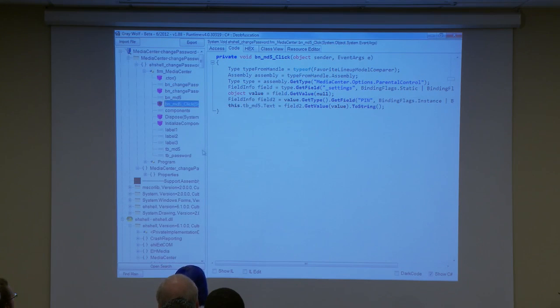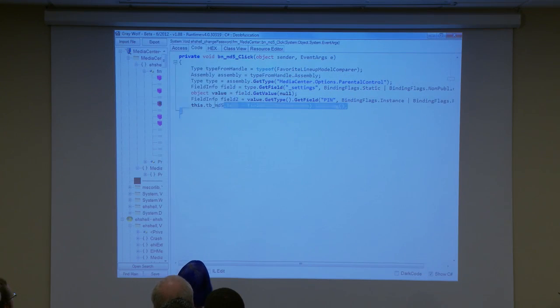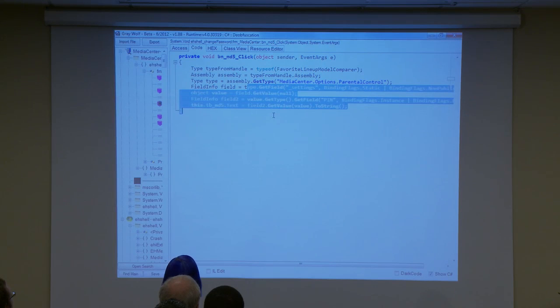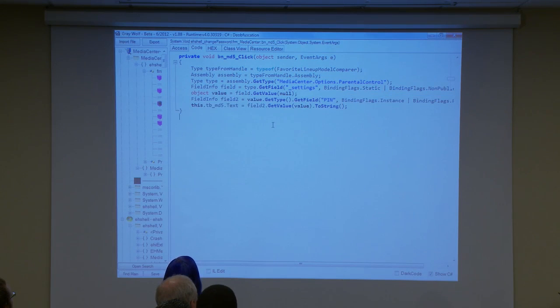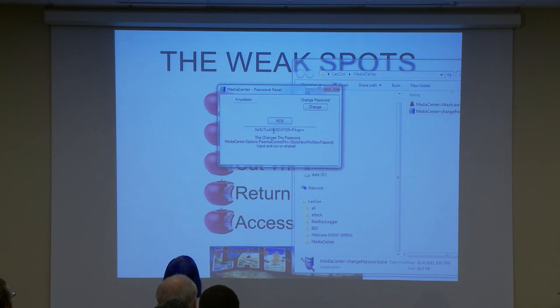Here's how I reached in to get that MD5. I used a binding get type to get the DLL. This basically references into it, and I get the parental control object, and I start doing some reflection to use its own logic to return the value to me. So I don't try and brute force it myself. I use its logic to get the pinned value. And this is how I do it. This is that MD5 return that's right here.